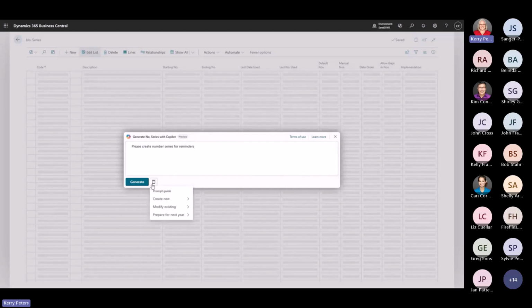What I can also do is I can look at a prompt guide and I can see that I'll be able to create new number series with some prompt samples, modify existing number series, and prepare for new year with new number series. I'll go ahead and I'll generate based on my prompt.